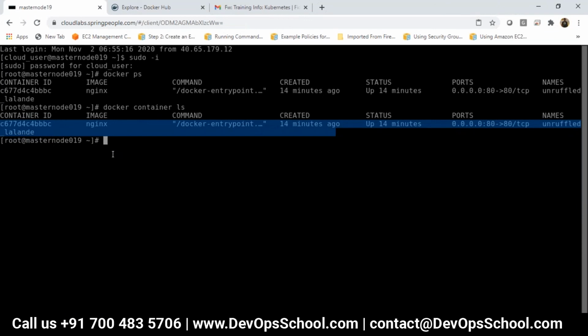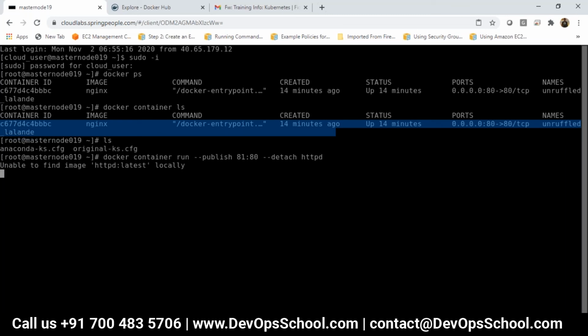So Gopal, if you wanted to create an image for Apache, what would it be? Maven is a compilation tool, is it right? Right, I'm talking about Apache. In place of Nginx, put HTTPD.